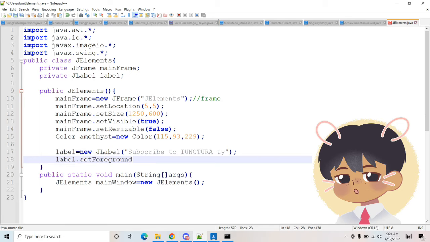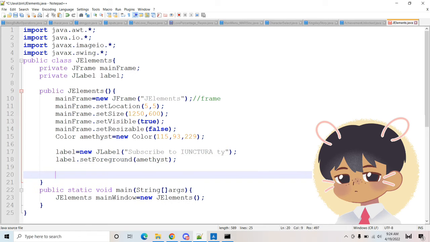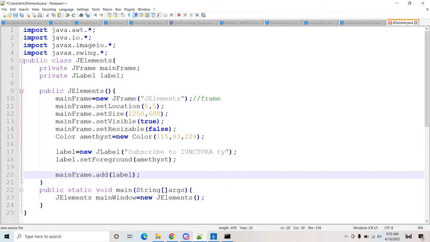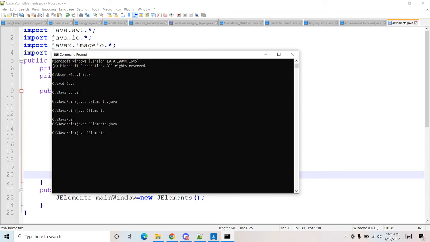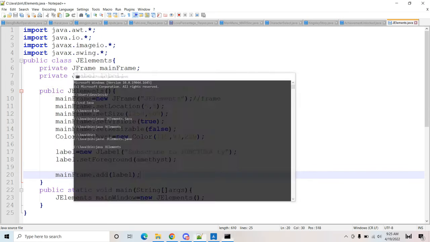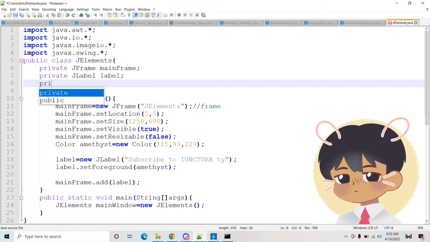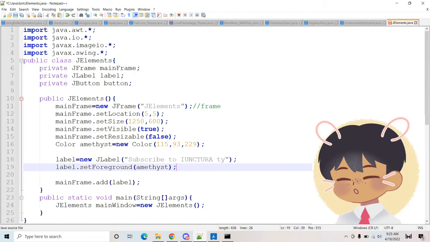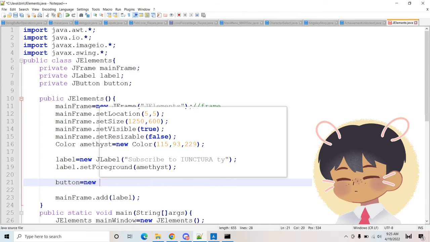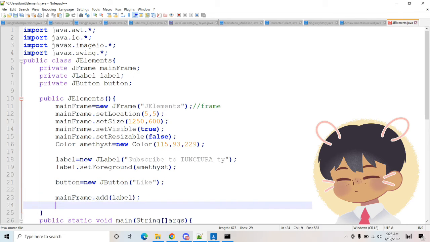Labels have an attribute called setForeground, which changes the color of the text. Buttons can also be added using JButton using this format. More info will be given on buttons when we reach the mouse listener section. As for the other elements, you can find them in the drive link below.